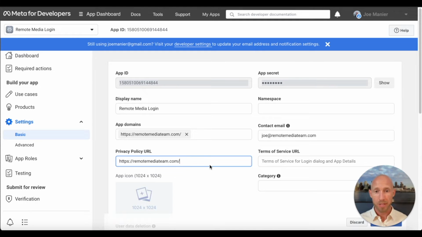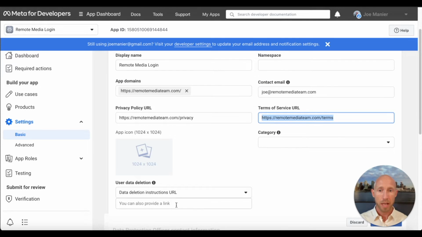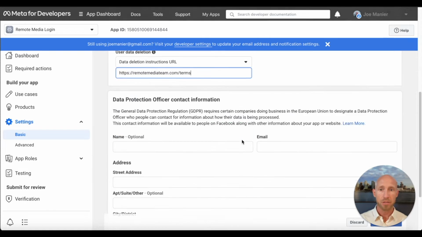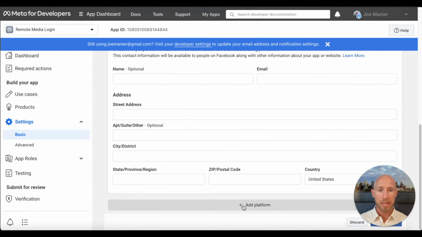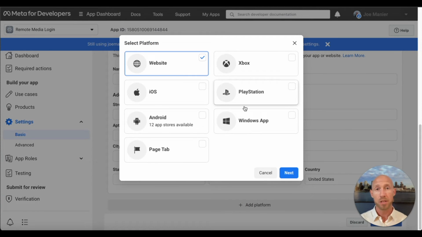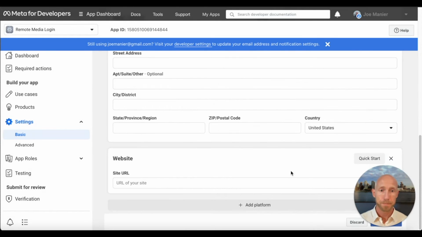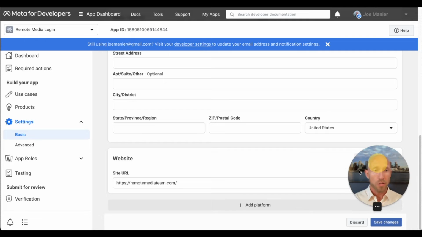But what I was about to say there is you'll want to have a live URL for your privacy policy. Now, you don't actually have to have this filled in, but you do need to have a working URL there. And I'm going to just use the same one for user data deletion, but everything else here looking pretty good. And then I'll add platform, and for this, choose website. And then we'll pop in the URL for our site, and then we'll hit Save Changes.